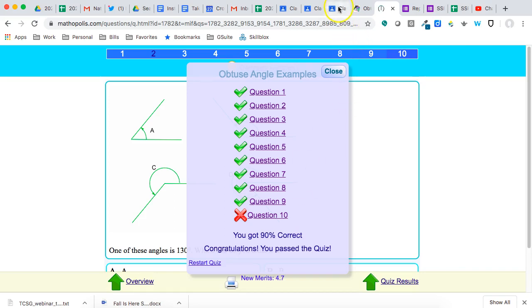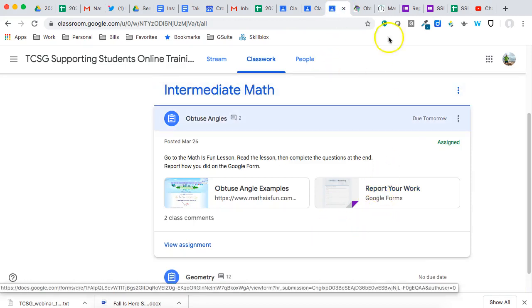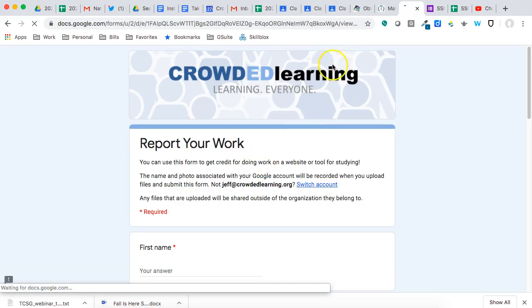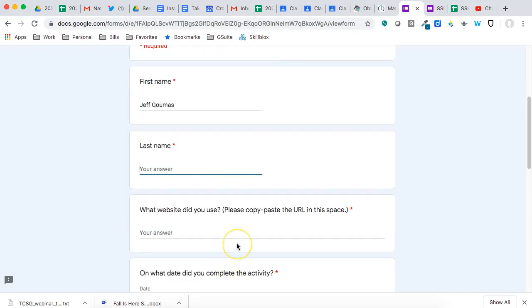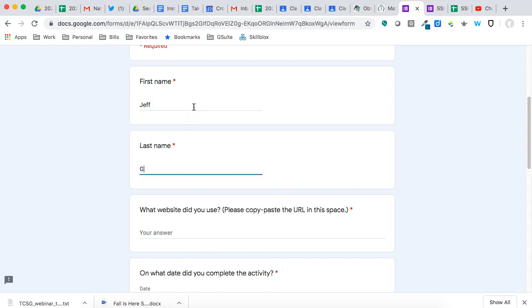Again, what I've been asked to do is to complete this form, report your work. So I'm going to launch that. Here is the form. I just completed it actually, but I'm going to fill it out again. My name is Jeff Goomis, and I screwed that one up. First name is Jeff, last name is Goomis.